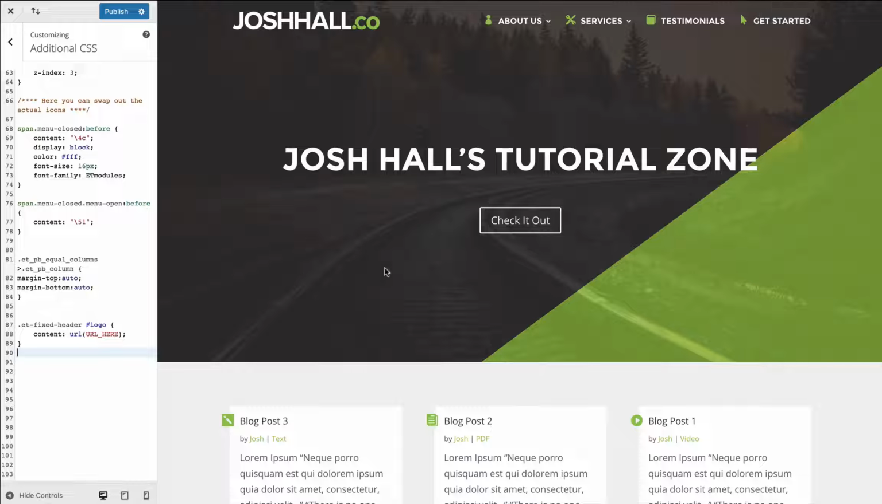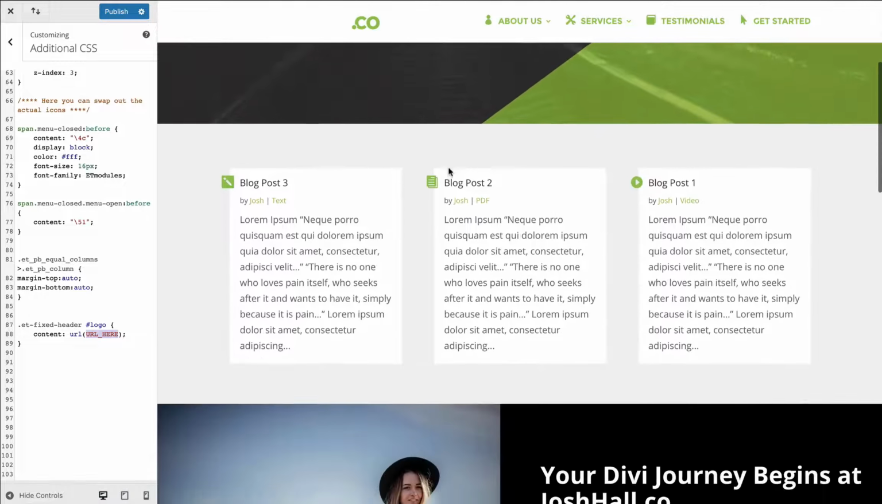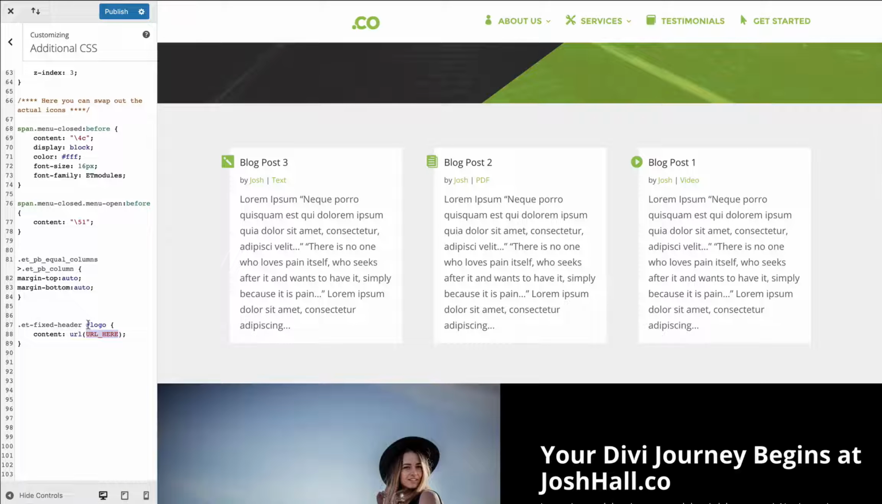Now, you're not seeing anything yet because we haven't put that second logo in there. But let me walk you through this because if you're brand new to code or CSS, it's a very easy thing to do. You'll see here that this is saying, hey, when the fixed header comes into play, the logo will be the content of whatever you put right here. That's basically what we're saying: when you scroll down, the logo that's inside the fixed header, you can change the content.